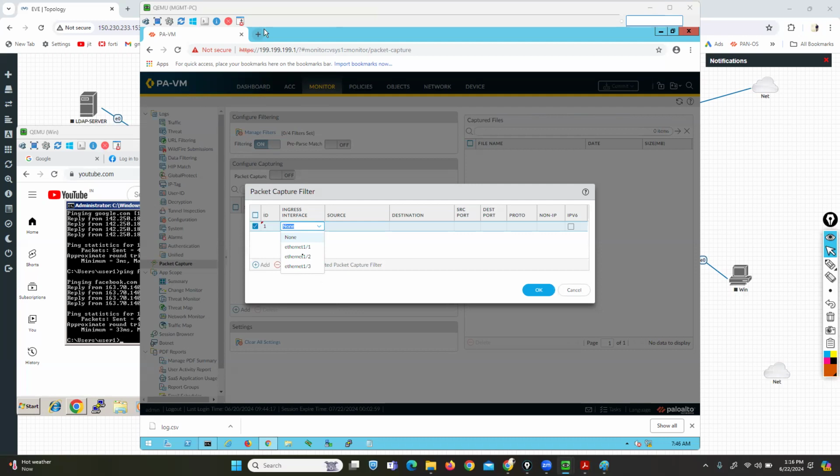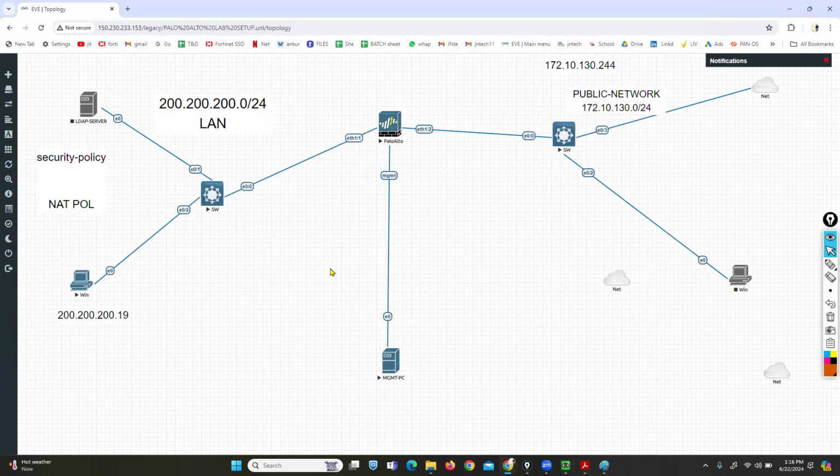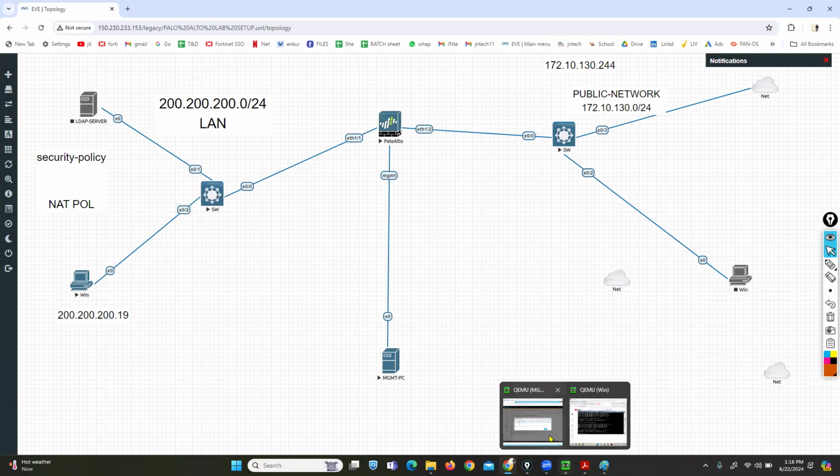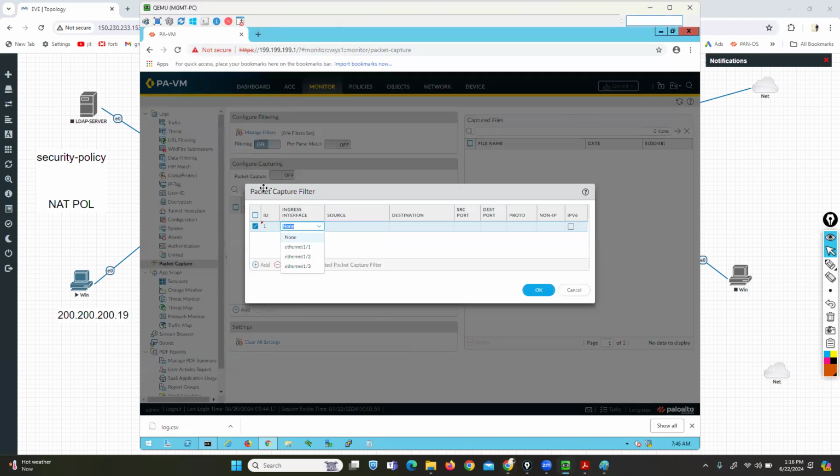Yes, audible. Okay. So as per our topology, Ethernet 1/1, and we are trying to capture our packet in between 1/1 and 1/2. So you can first create your packet capture filter, Ethernet 1/1, ingress interface. I want to capture packet on here.